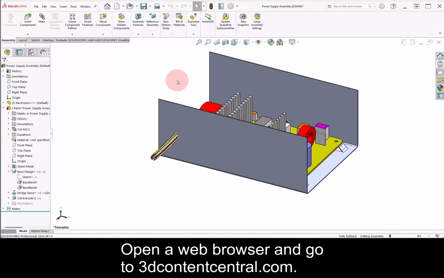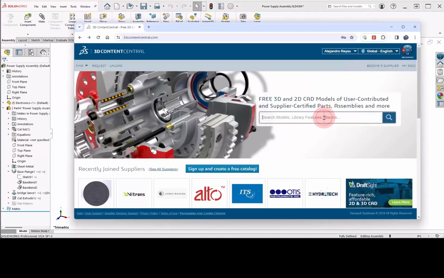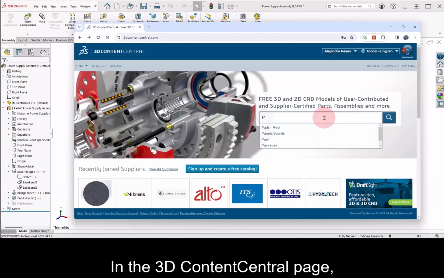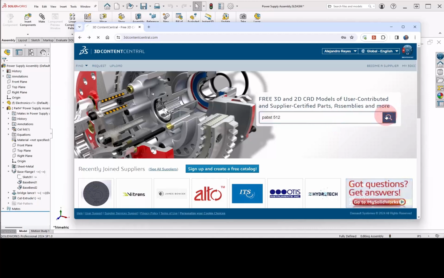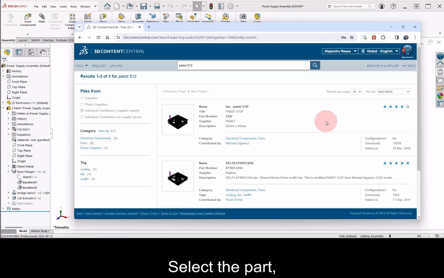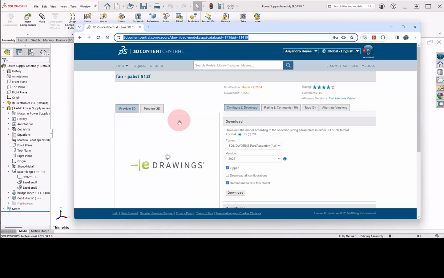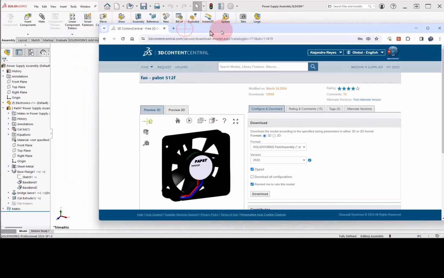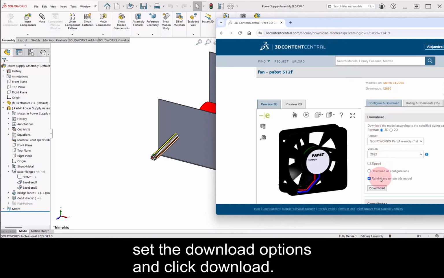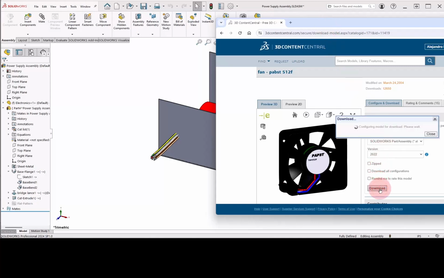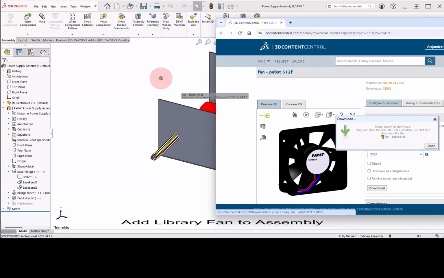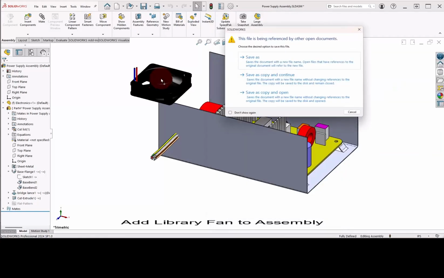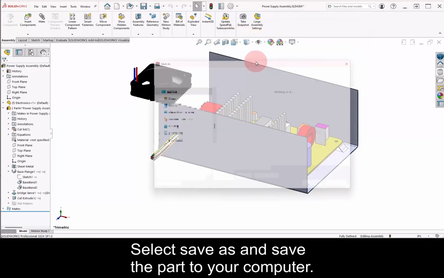Open a web browser and go to 3dcontentcentral.com. In the 3D Content Central page, search using the part number provided. Select the part. Set the download options and click Download. Drag the parts link into the assembly window. Select Save As and save the part to your computer.